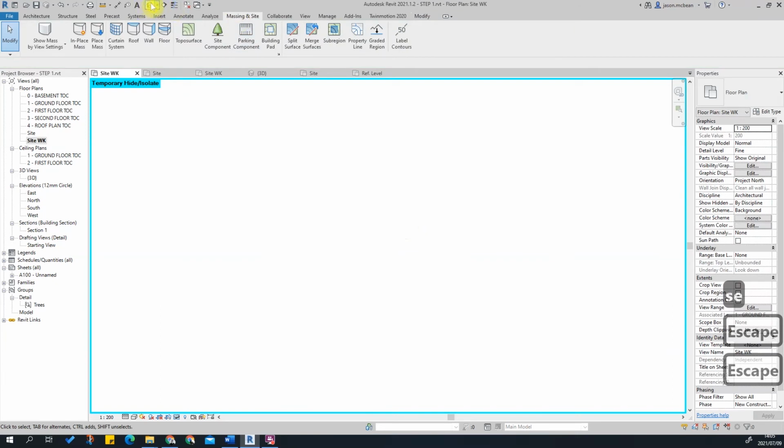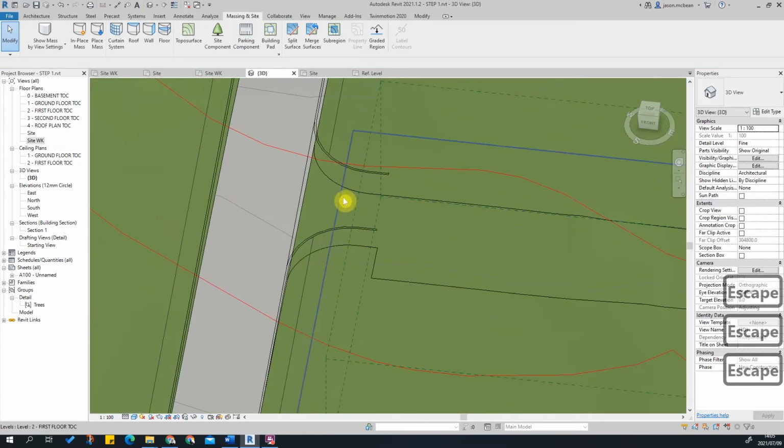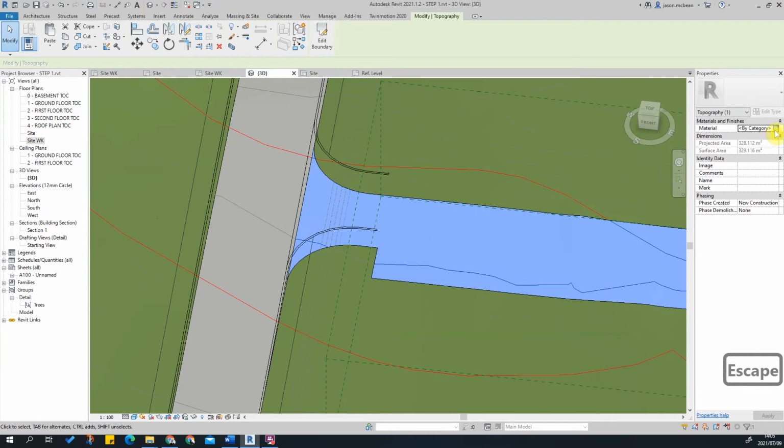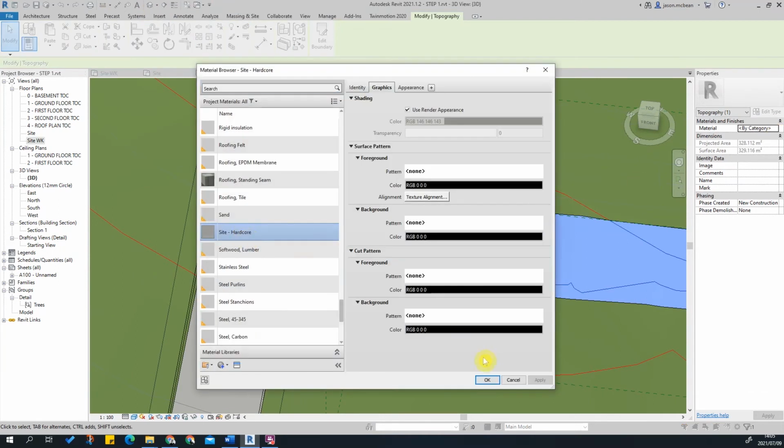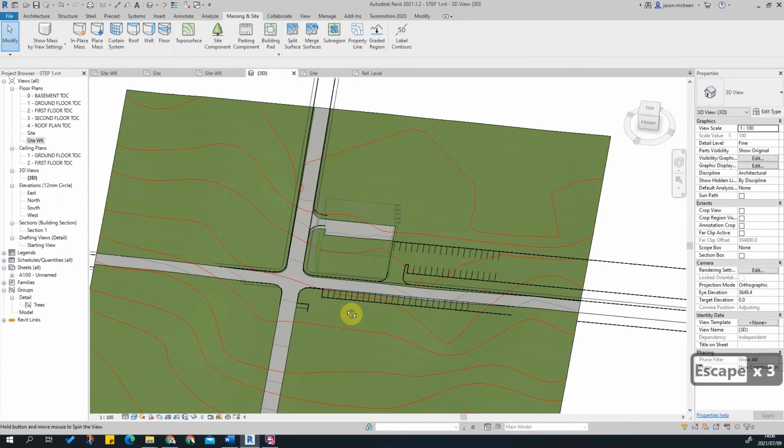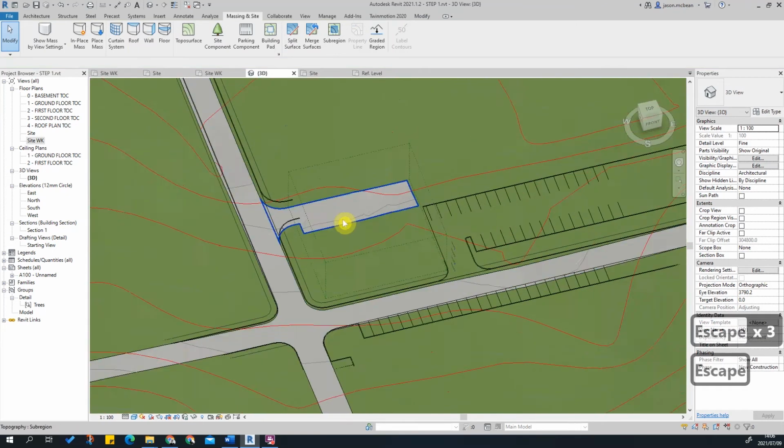Go to 3D view and let's change that to site hardcore here. There we go. All right. So now we've established the basics of our site. Okay.